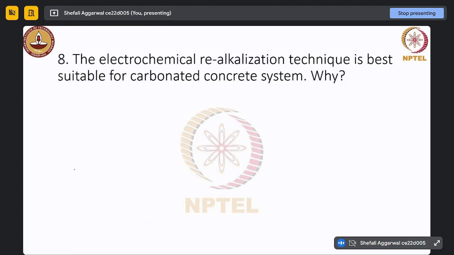So next question. In electrochemical realkalization, the technique is the best suitable for carbonated concrete systems. Why? Any ideas you can guess?